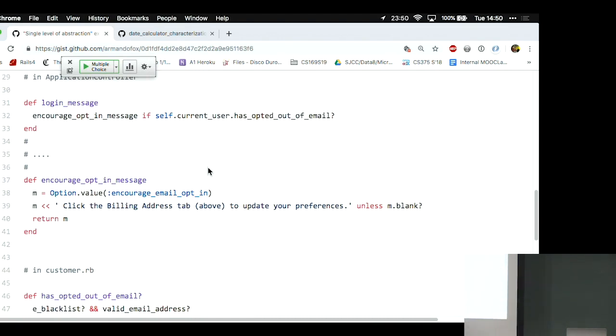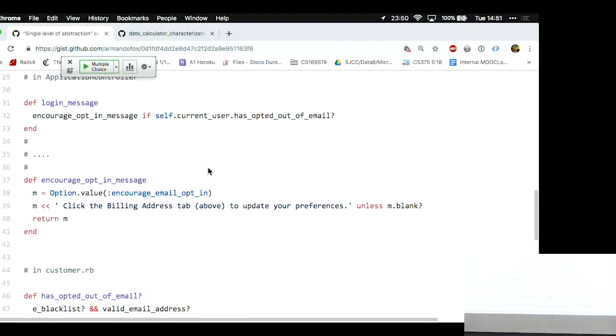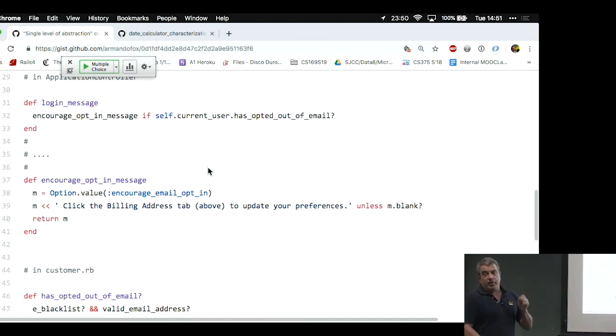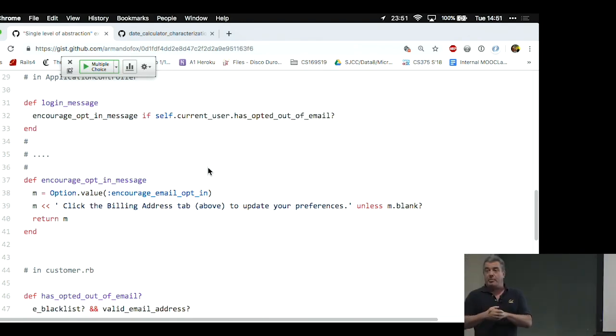So one helper function is called login message. And its job is, if the current user has opted out of email, it will give them the helpful, encouraging opt-in message. Otherwise, it gives you back a blank, right? But notice that this function no longer mixes levels of abstraction. The login message function is exclusively about saying what is to be done, not how to do it, right?